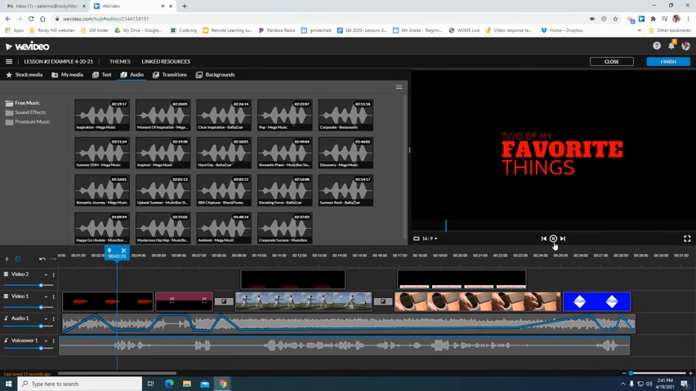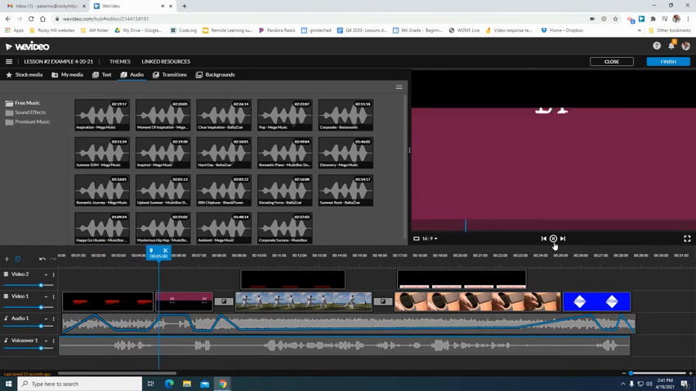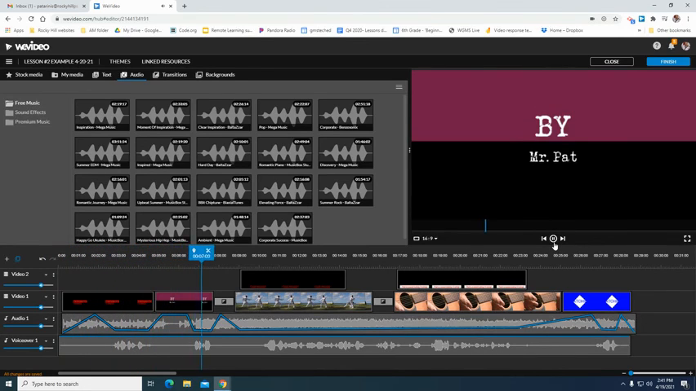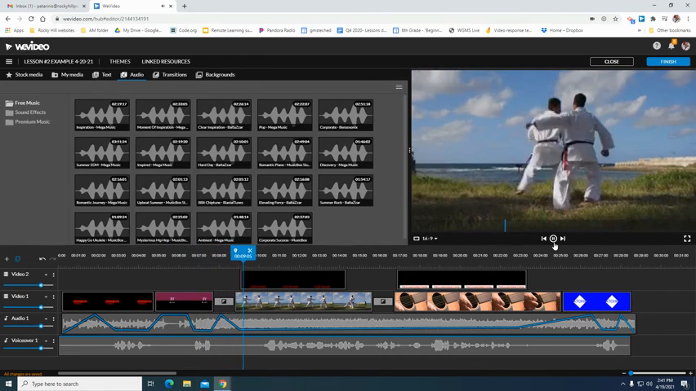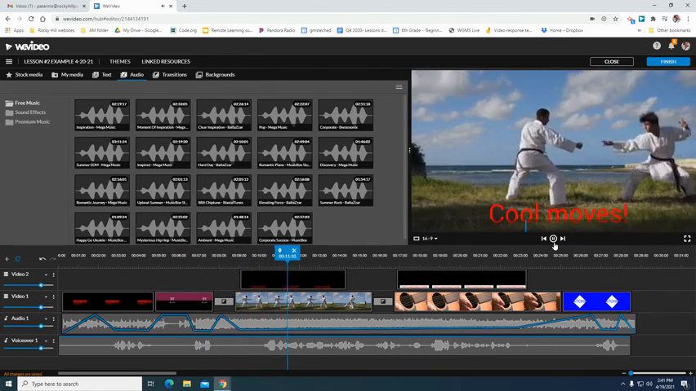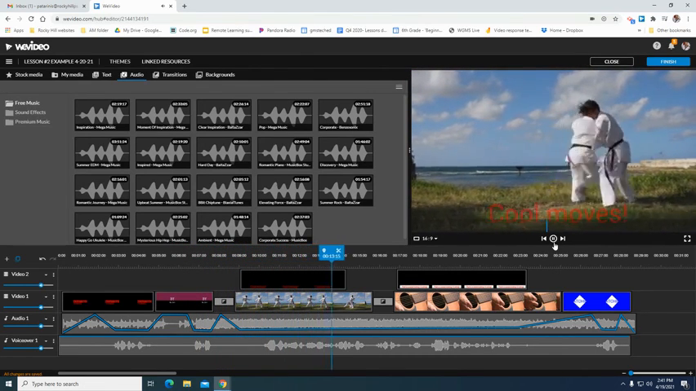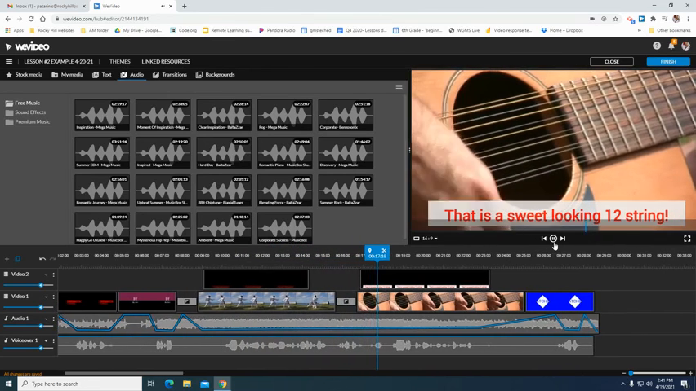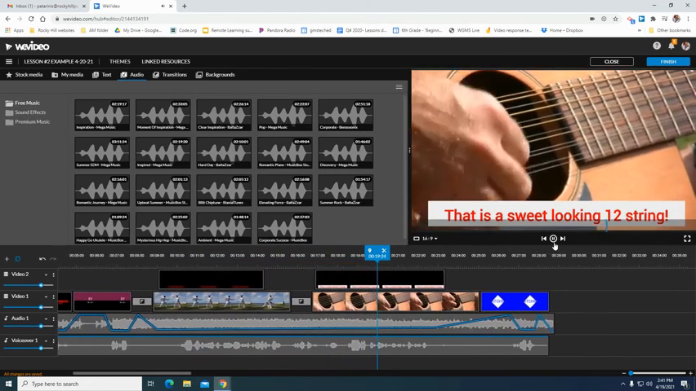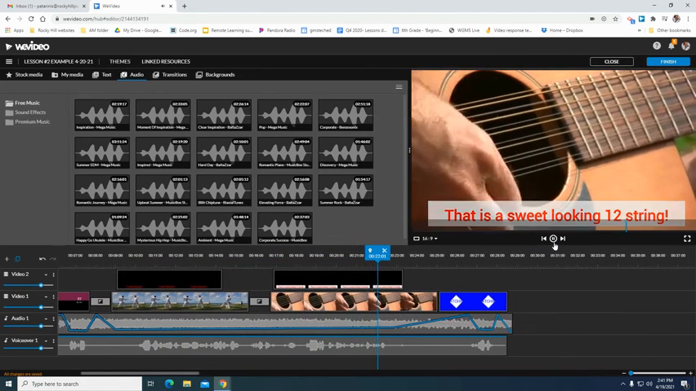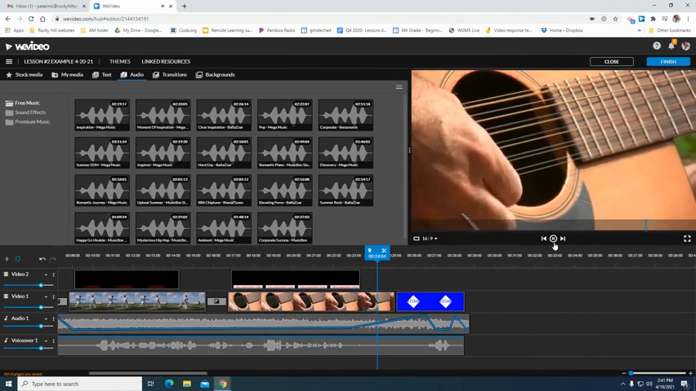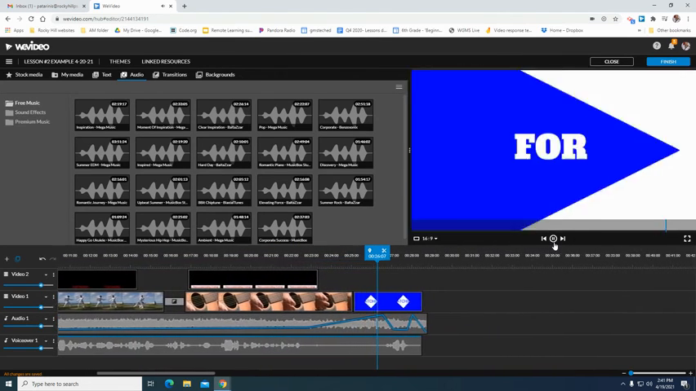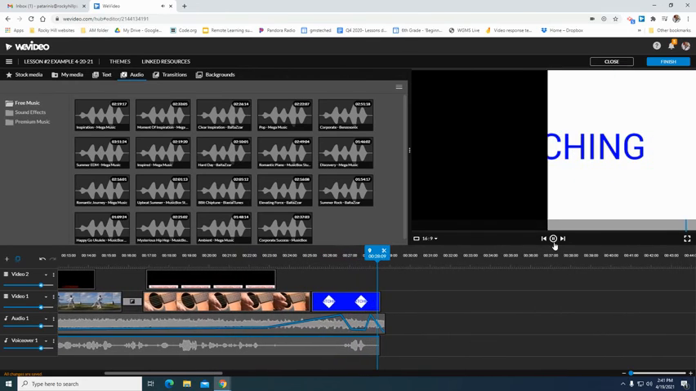The music gets louder. Two of my favorite things. Gets quieter for my voice. By Mr. Pat. I really like karate. I've been doing it for over 20 years now, and it helps me get out all my stress. And I have a lot of friends from karate. And then I also like to play guitar, and that's a beautiful looking 12-string right there. Thanks for watching.